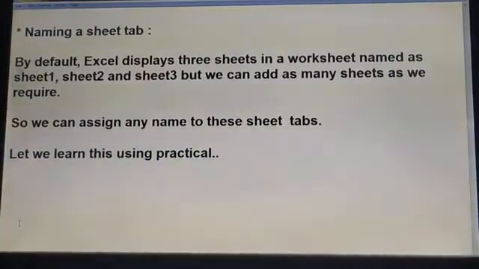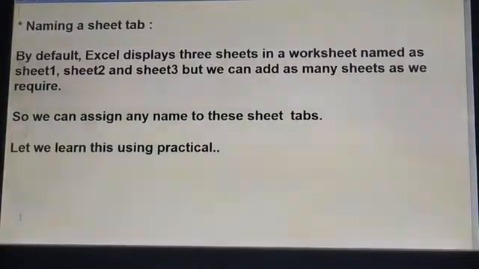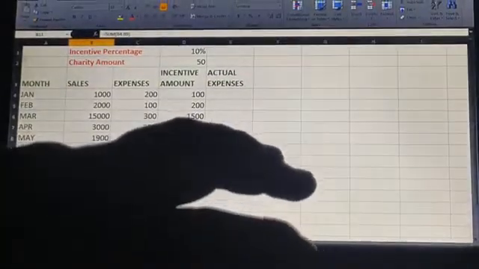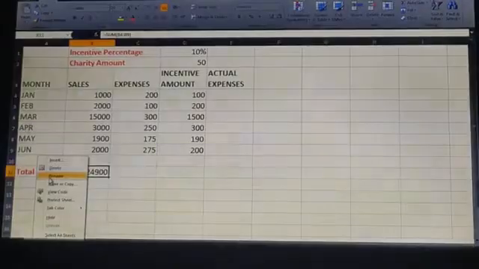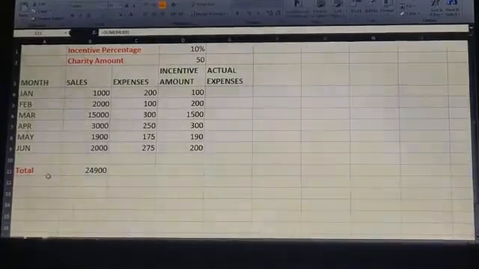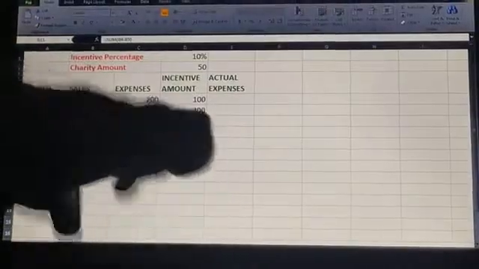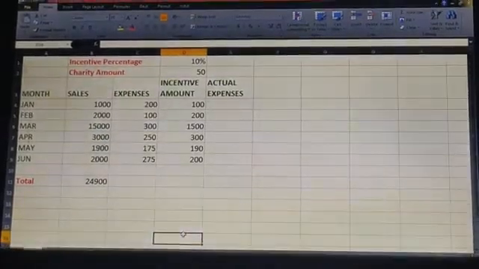So we can assign any name to these sheet tabs. Yes, if you want to rename a sheet tab, you can do it. So let me show it using practical. This is my worksheet and there is Sheet 1. You have to right click on this Sheet 1. In the pop-up menu you will find the rename option. Whenever you click it, you can change the name of your sheet. I change this sheet name to Sales and press enter. Now you can see that the Sheet 1 name has been changed to Sales.